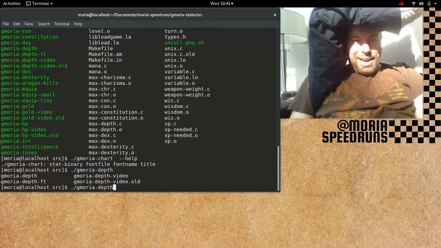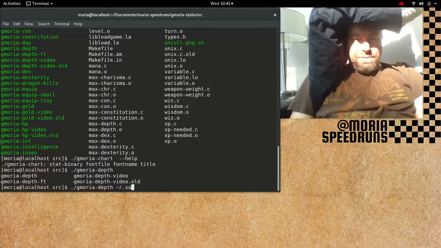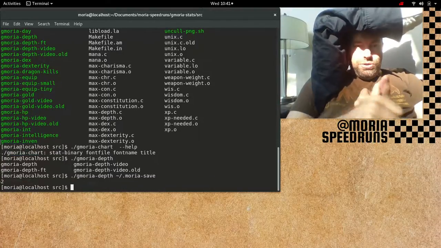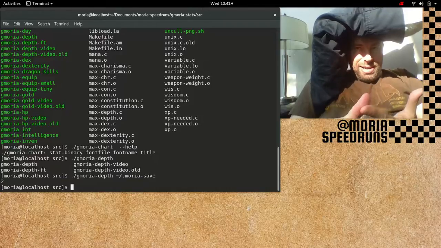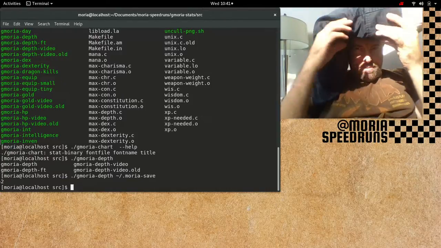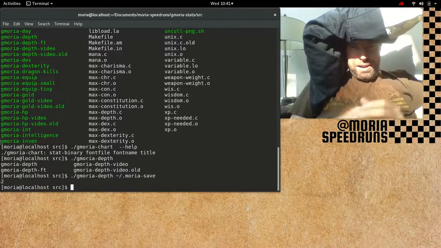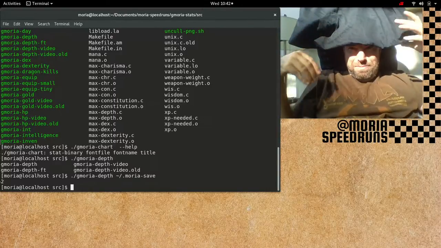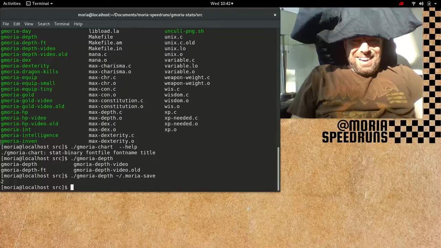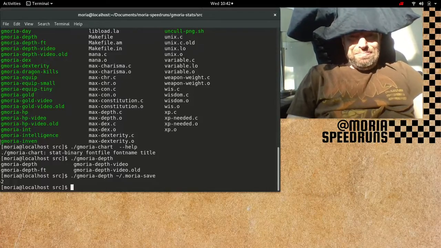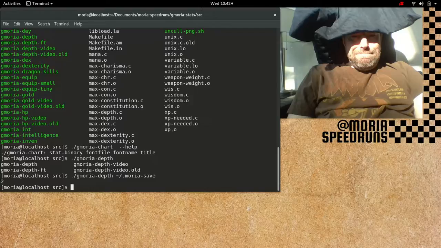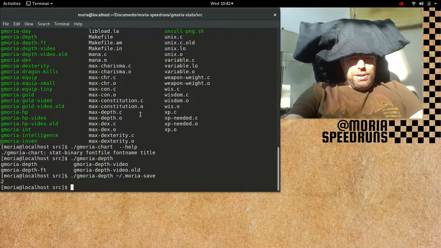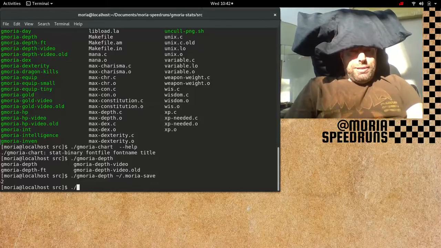Where were we? Yeah, depth, and we're just going to give it our current save file. 2. So 0 is the town, 1 is 50, and 2 is 100. That's weird looking right there. So yeah, that looks right. 2, 100. Why doesn't it show up in the chart?